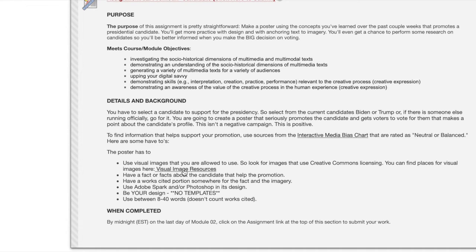Now again, it's up to you what kind of images you want to use. They can be cartoons, they could be drawings that you do, they could be images that you find, again, that you're allowed to use. And then have a fact or facts about the candidate to help the promotion. Have a works cited portion somewhere for the fact and the imagery. Now, this can come in a separate document, so it doesn't do anything to your imagery.